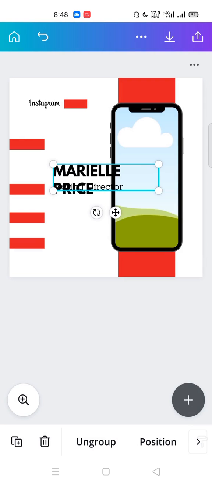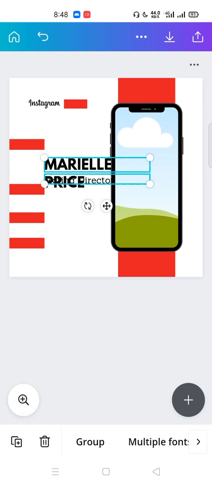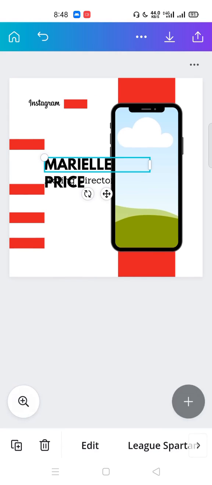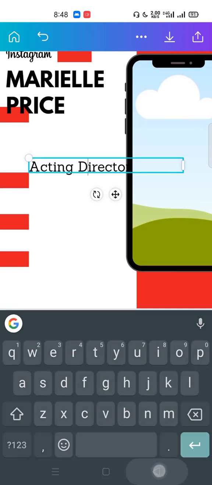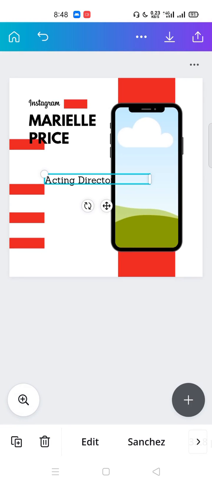Because it's a font group, it's been grouped already. At the bottom, you select ungroup. So I select ungroup right now. Now it has been ungrouped, so I can separate each one. So basically, the bolder one with the capital letters will be my title, obviously. Then the other one that has acting director will be the one I'll use for other sections.